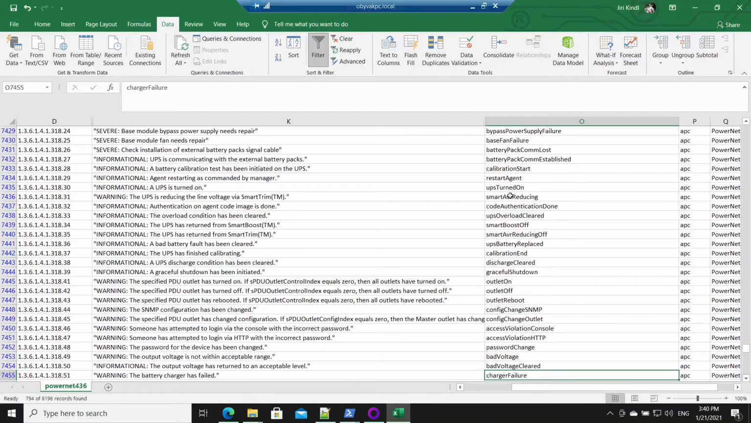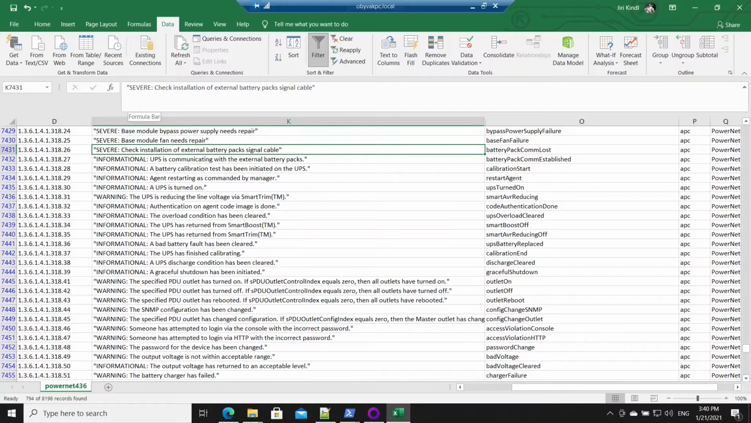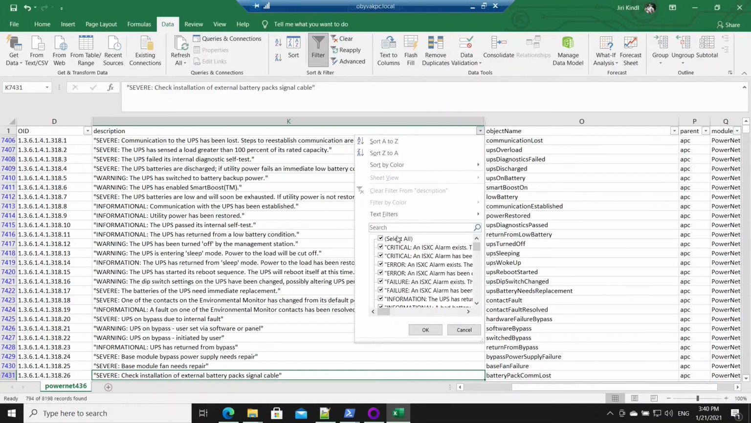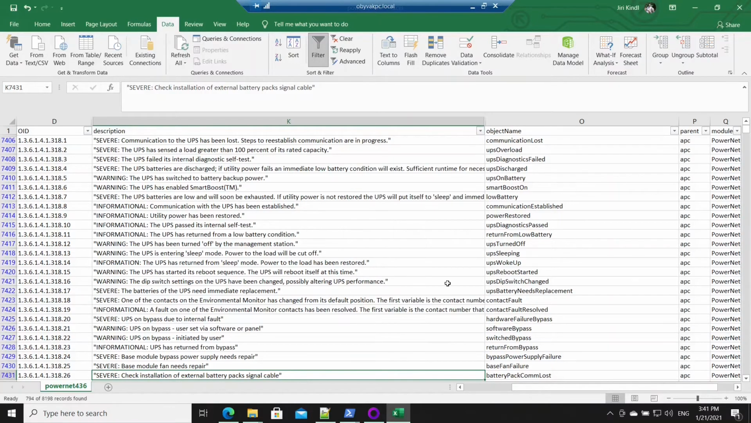At least what we can see here is that in the description they are using words like severe, informational, warning. So this probably suggests the criticality somehow. If I open that, I also see critical, error, failure. So all those, and then there are informational, warning, and severe, right? So possibly around 5 criticalities, if I'm not mistaken, which we are going to need to somehow reflect in our monitoring. So that's one hint.